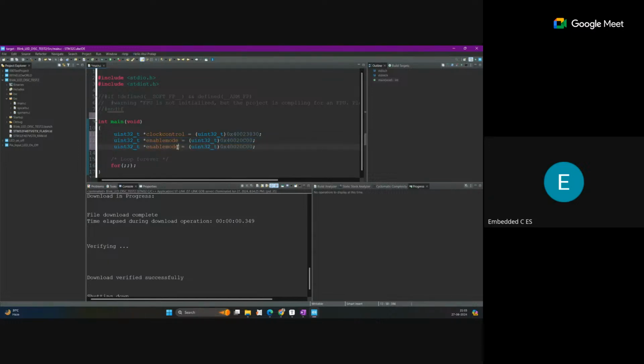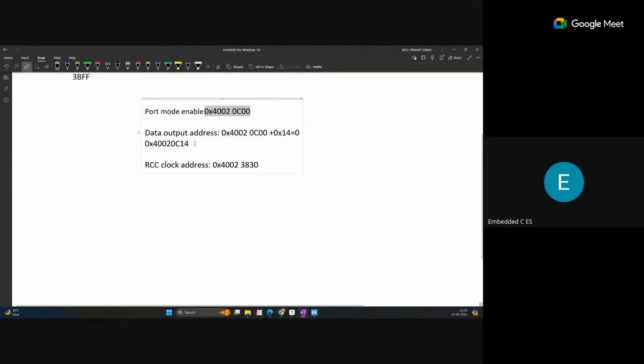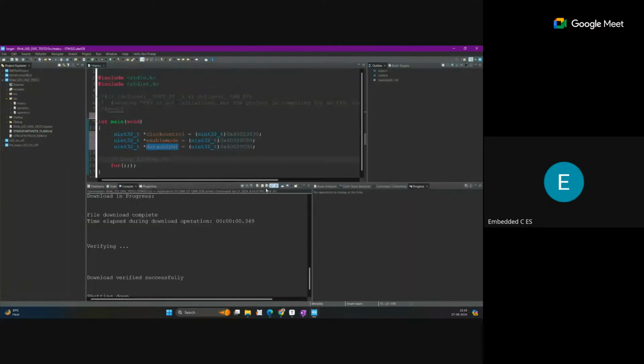And last we will assign for the output register. So that data output. Okay, so three registers we are using here. So the address of the data register is this one. Okay, now these are the three pointers we have assigned. Now we have the reference of each address location.